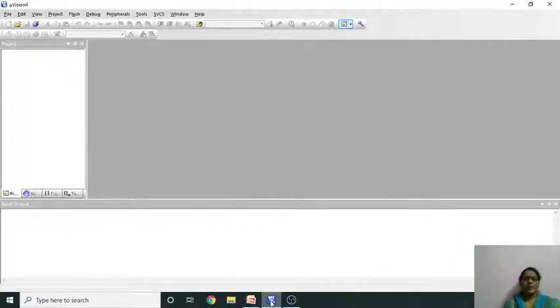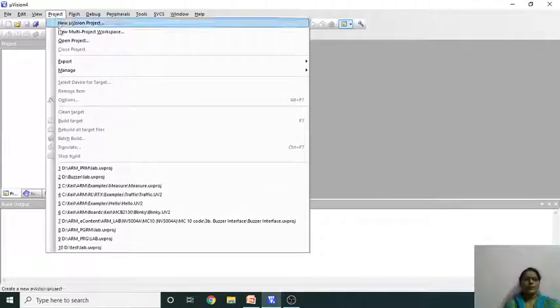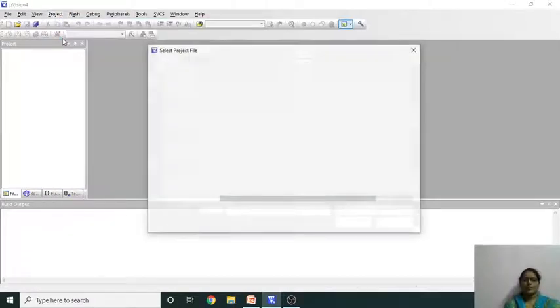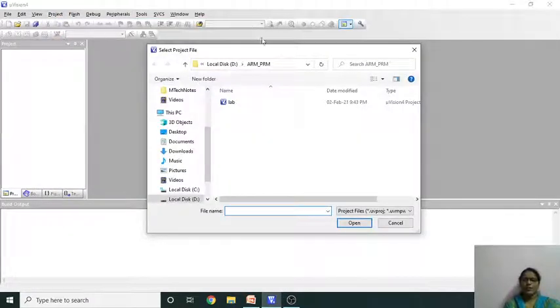So this is Keil MicroVision 4. Students, in the previous sessions we have already seen how to create a new project, how to write the program, and the executions. Everything we have seen in the previous sessions. In this session we'll assume that a project is already created, so we'll just open an existing project. To open the project, go to the Project menu, then click on Open Project. So a project is already created.